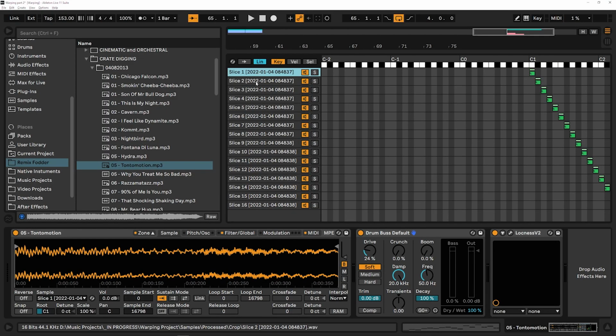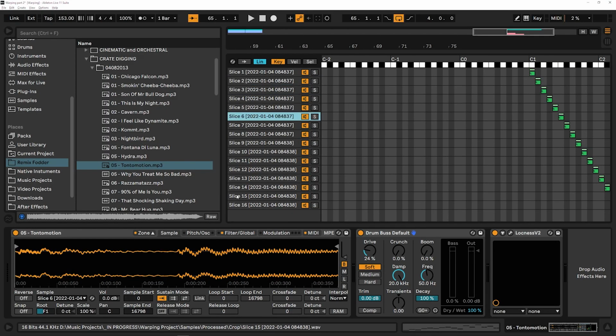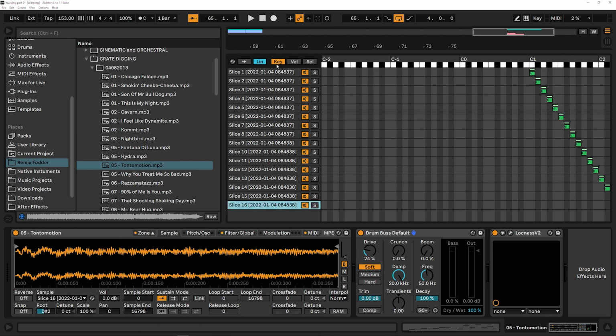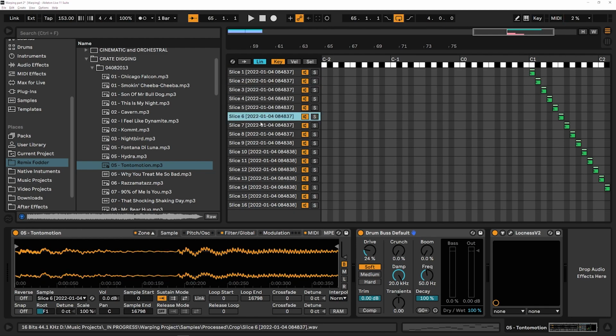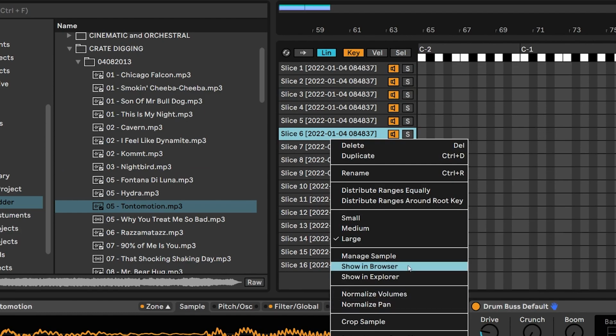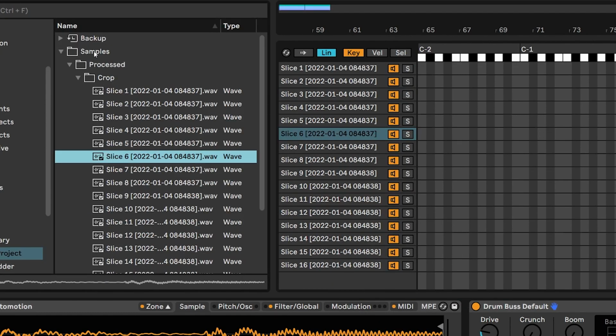Whoa. Yeah, now we got slices. Look at that. So, I mean, it's the same sound that was there before, but now they're individual files. And if we right click on these, we can say show in browser, and you'll see that they are in our project folder under processed crop.